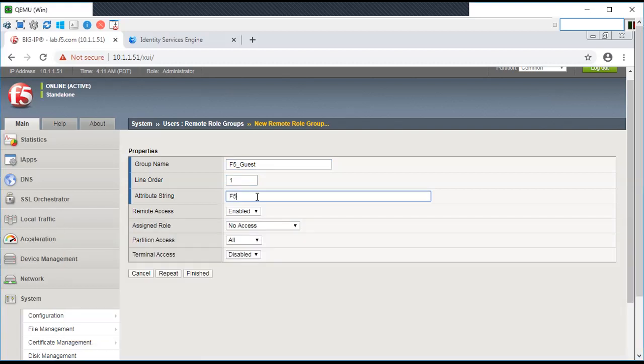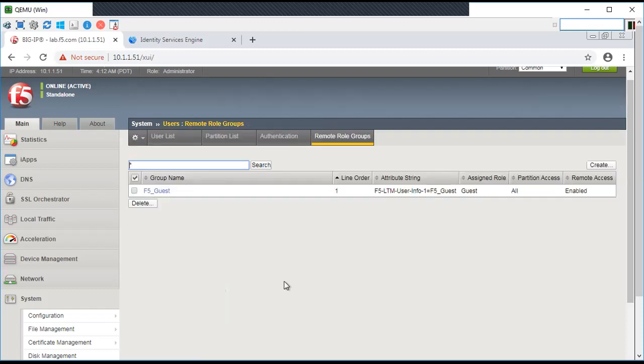So I'll just type in F5 LTM user info1 equal to F5 underscore guest. And for this group of users, the access role which I am going to provide is guest. Finished. At present, I'm giving partition access for all partitions.